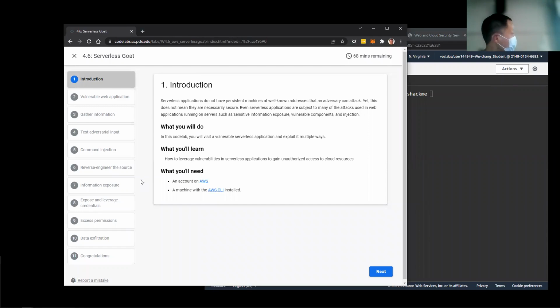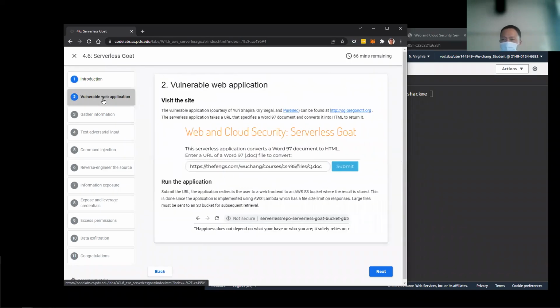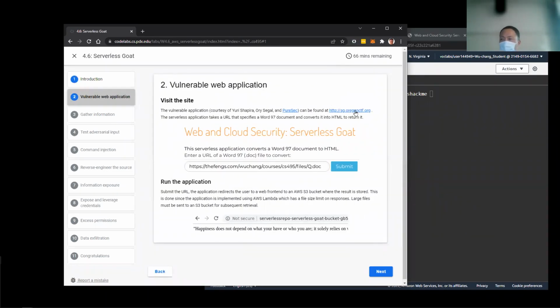Okay, so I am going to do a walkthrough of serverless Go. There are a lot of questions asked about this code lab, and I think it helps to go through it and give you an idea of what we're looking for here. The site itself is located at sg.org and ctf.org, and this will redirect you to where the vulnerable application actually resides.